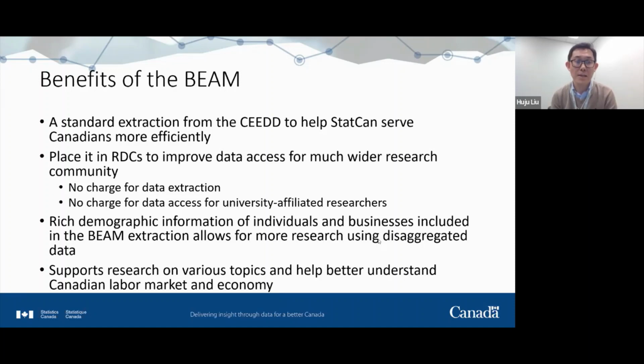In that sense, my understanding is that there will be no charge for data extraction, because it's one standard extraction, and there's no charge for data access for university-affiliated researchers. I think this is really good for young researchers and students who might have been financially constrained in the past and otherwise couldn't afford to access the data. I basically think it's free for university-affiliated researchers.